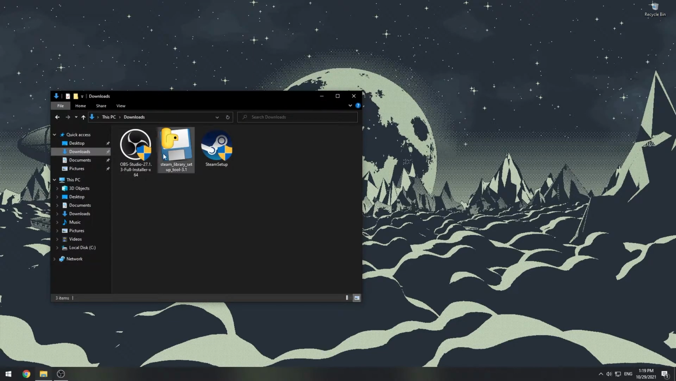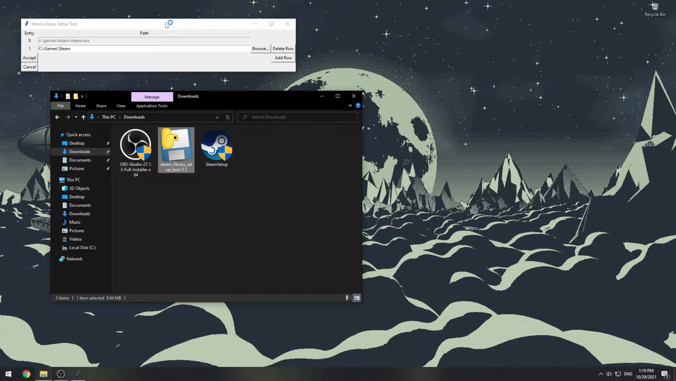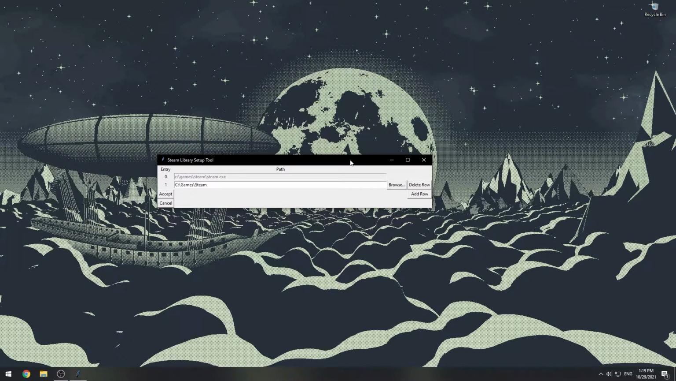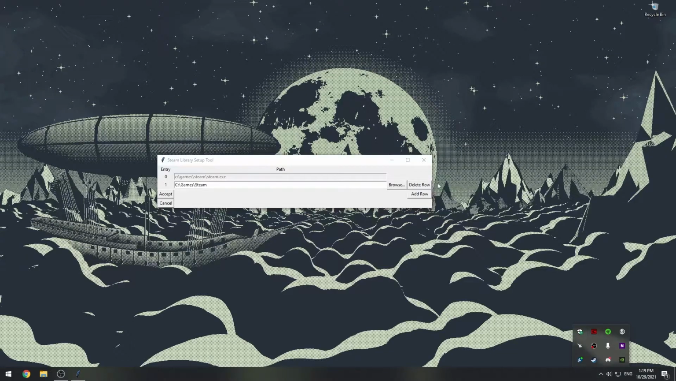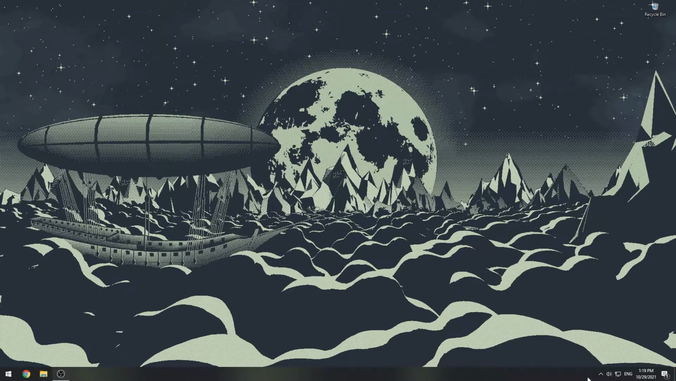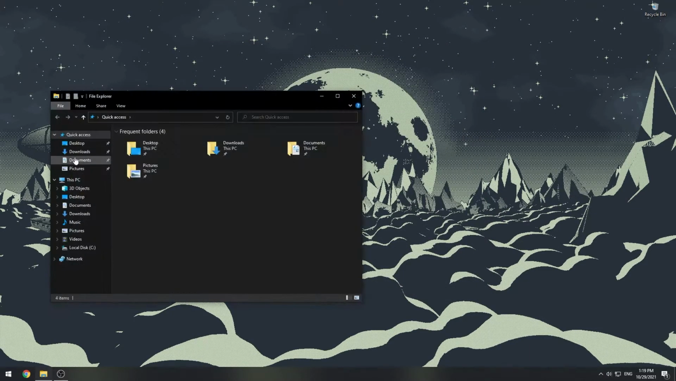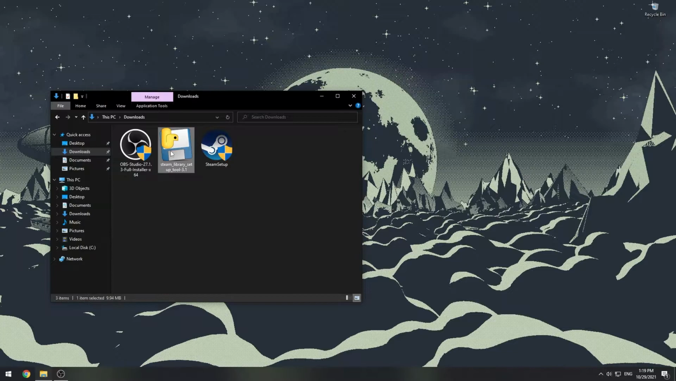So there's this really cool tool called Steam Library Setup Tool. Essentially it does exactly that. It allows us to create two Steam libraries. Okay. First of all, before running that at all, we're going to close Steam, make sure Steam is not running at all, and we're going to open that back up. It's called Steam Library Setup Tool. You can get it from the first link in the description.